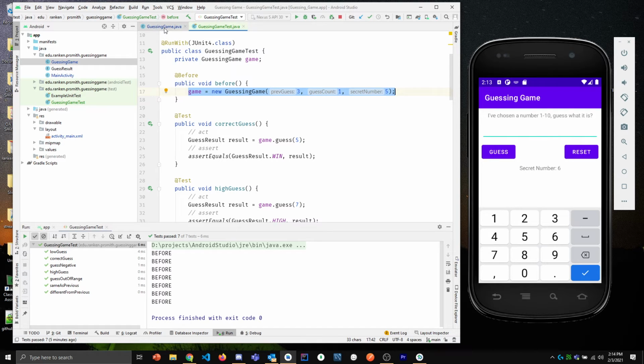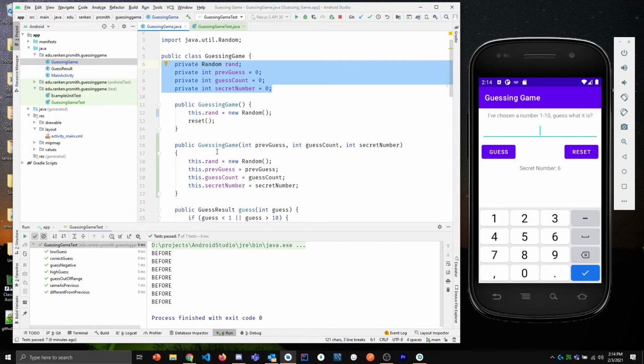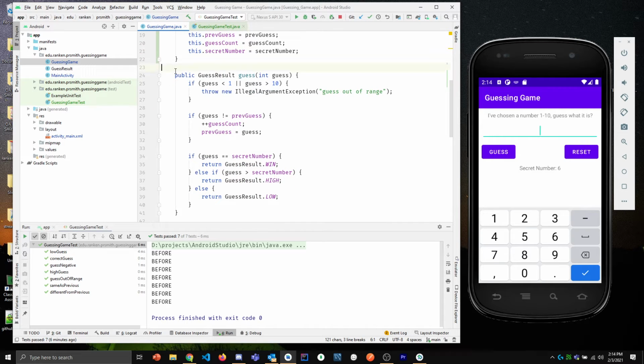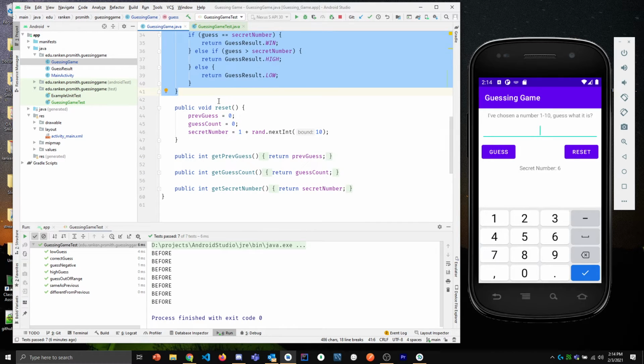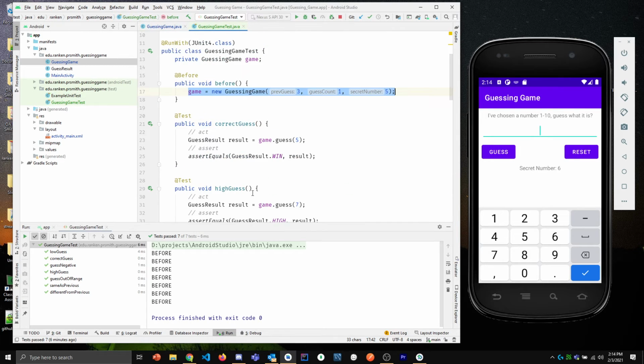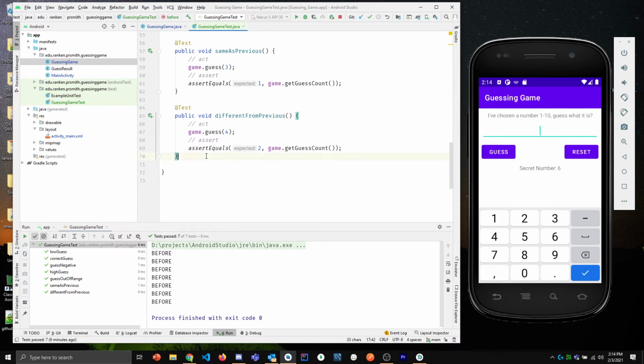So in terms of guessing game, we have tested the guess method. Are there other methods we need to test? Reset. Okay. So, all right, let's see if we can test the reset method.